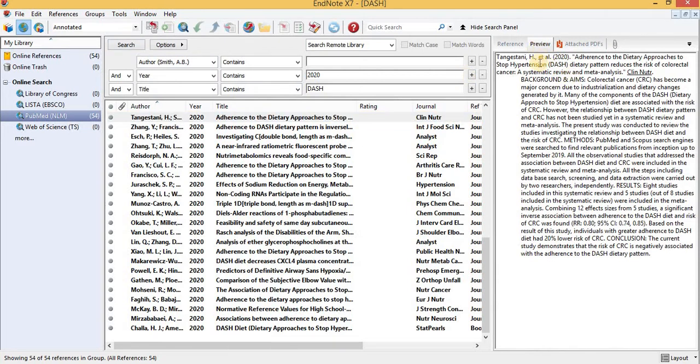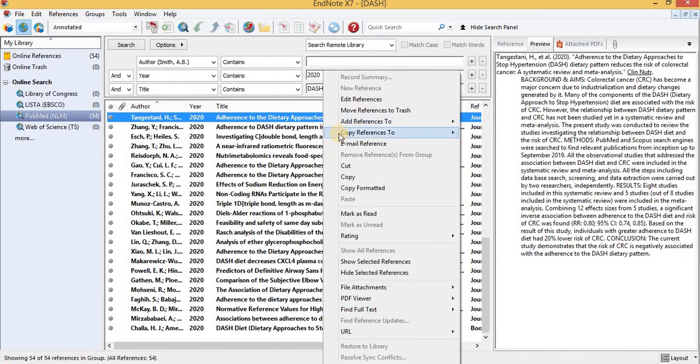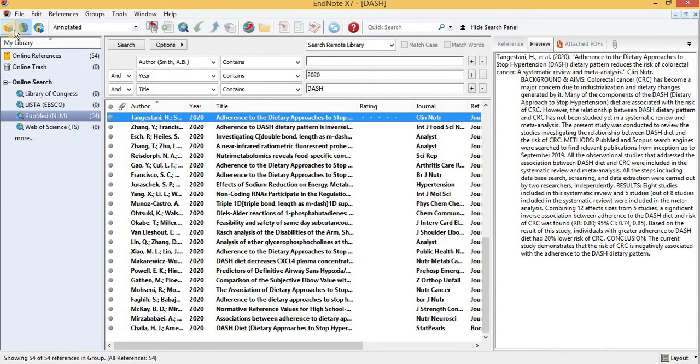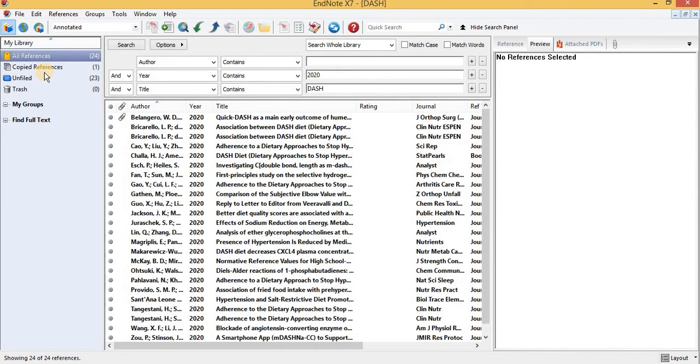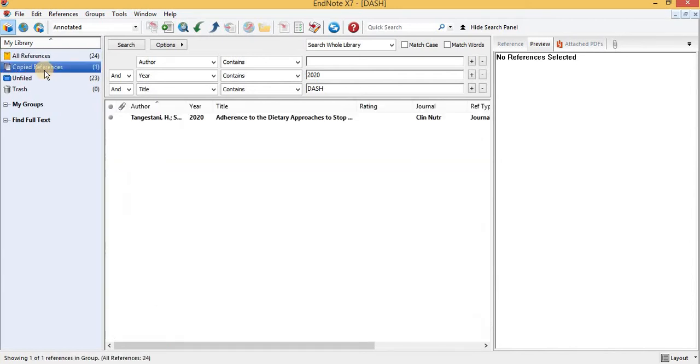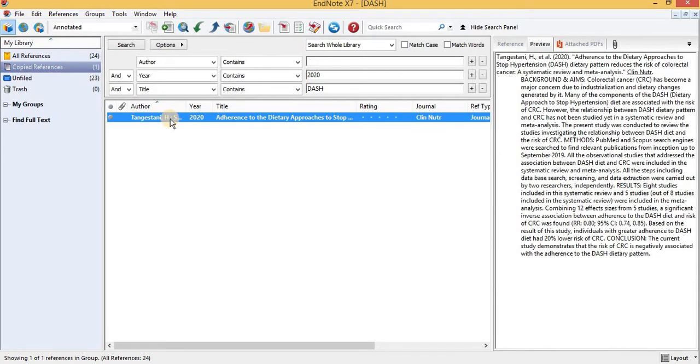Here I can see its preview. If I am interested in this, then I will select it and I will copy reference to dash.env, the library. So here you can see I recently added the single reference which I see in this tab, copy reference. And here I see the title of pages. Previously I had 23 articles, and with it becomes 24.